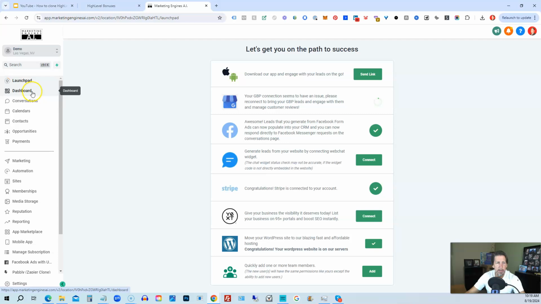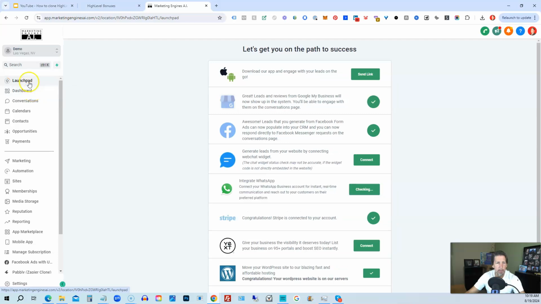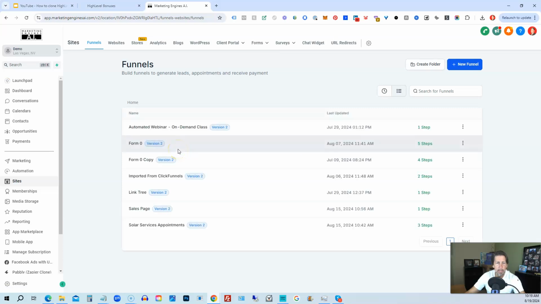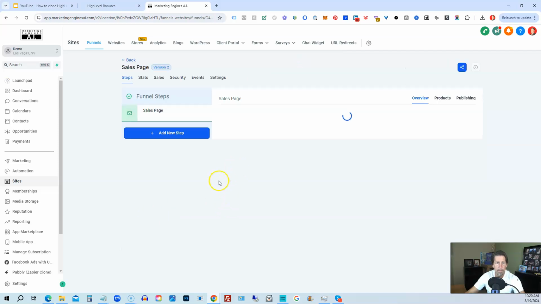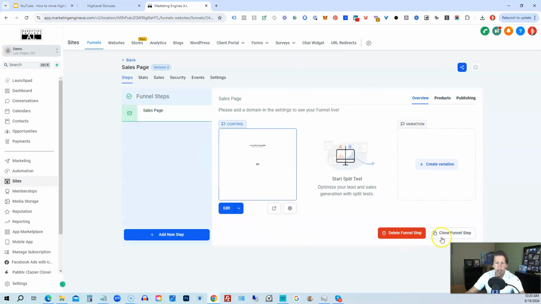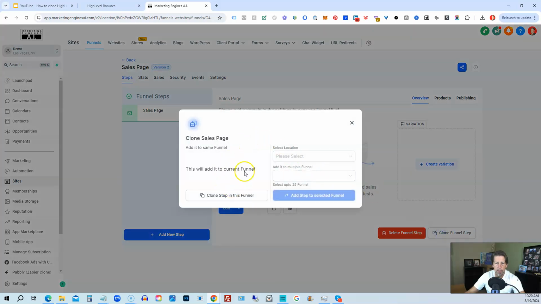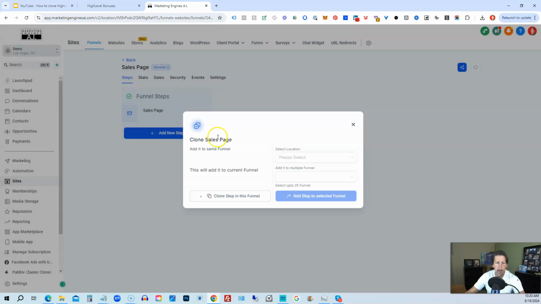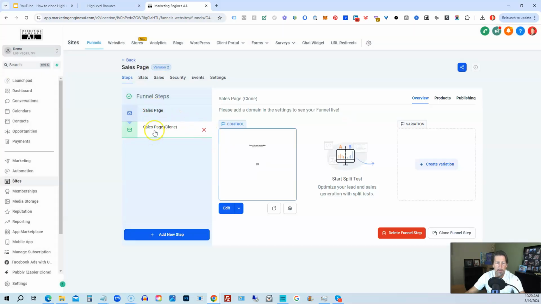All right, so we're over here inside of my demo HighLevel account on the Launchpad. We're going to go down to Sites, and then down here in Sites, we're going to go into just any one of these funnels. We'll use, in particular, this one that has one page, Sales Page it's called. And if we wanted to, we can clone this funnel step or page. And so we can click on clone, and then we can clone this step in this funnel. So we'll just click that button. And once we do that, it literally makes an exact duplicate of that particular page within the funnel.